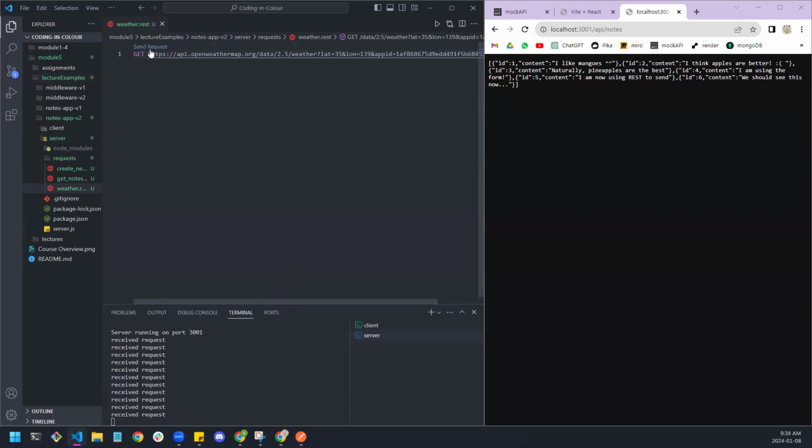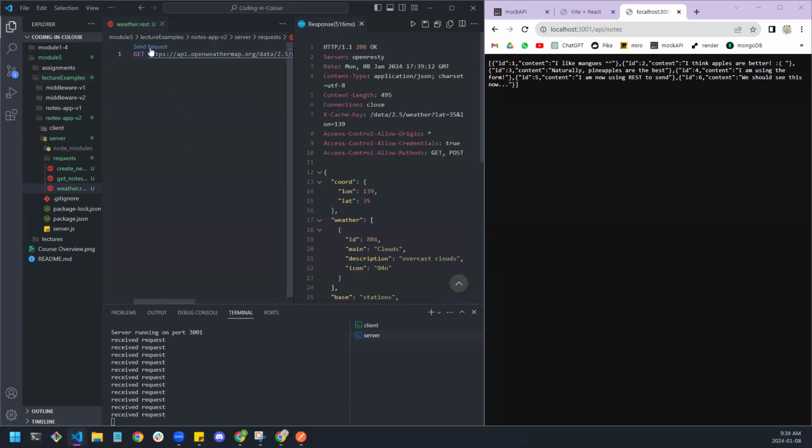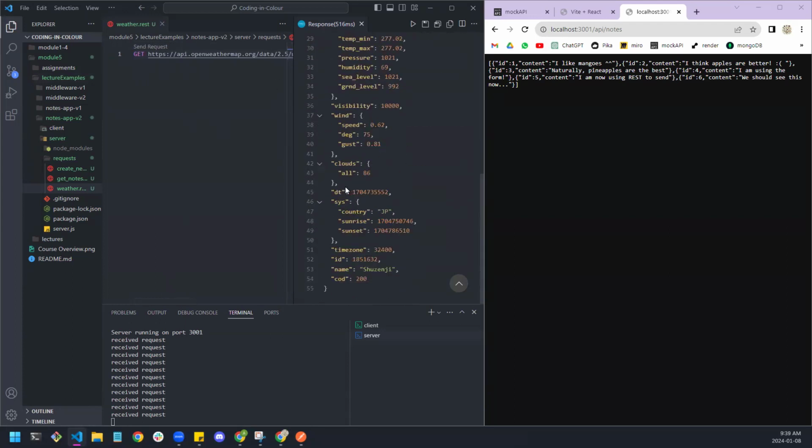And okay, let's send that. Oh, so that, oh, awesome. So you can actually use this REST client for pretty much anything. As long as you have the right information there, you don't really need to use Postman. You can just do it in VS Code. And this is the response I got.